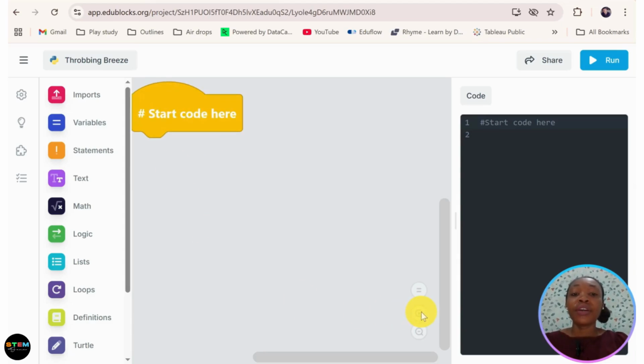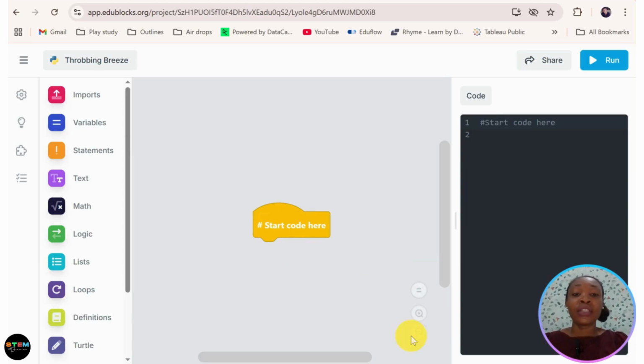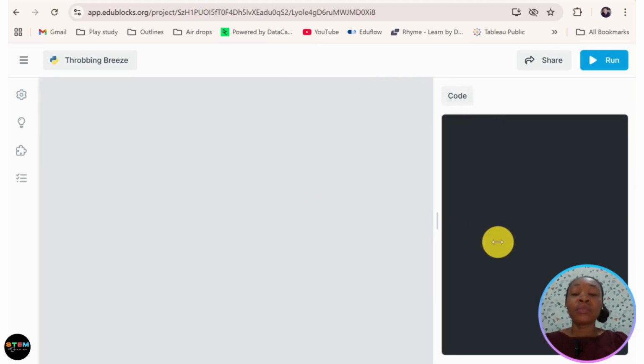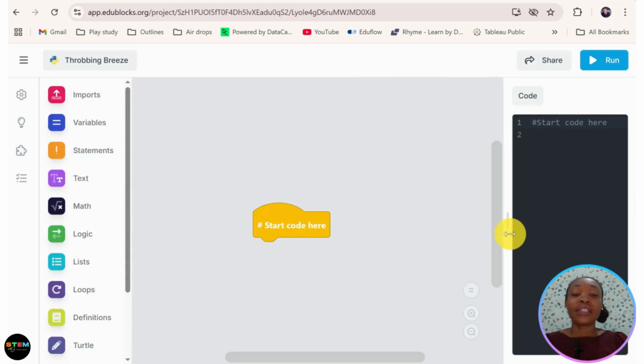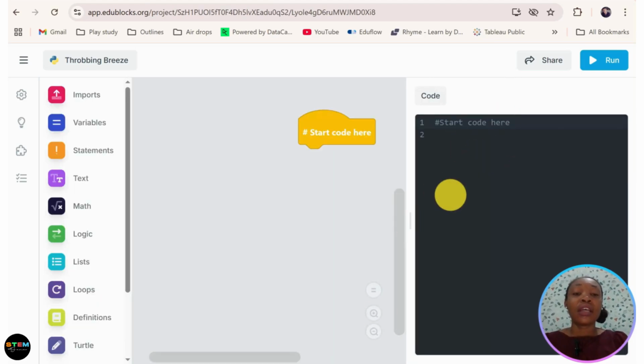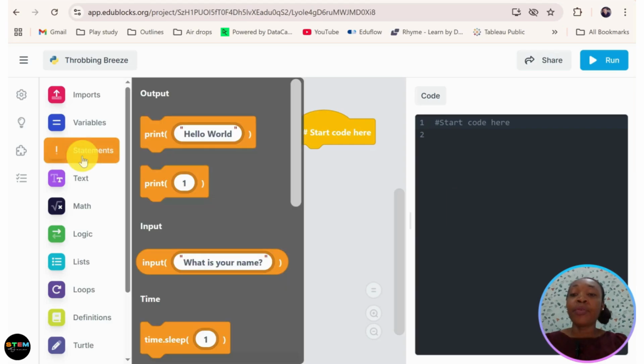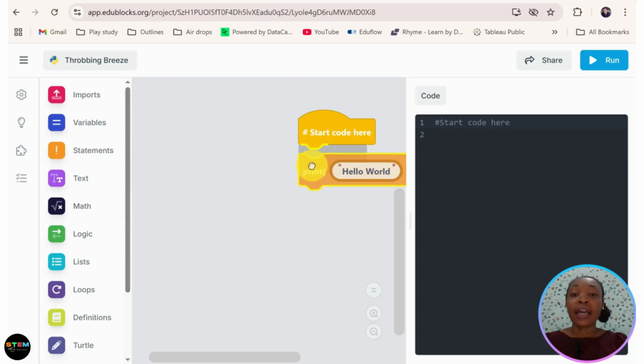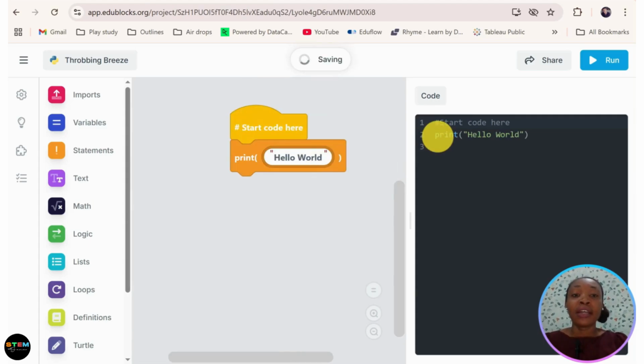You can make your blocks bigger or smaller, and you can also recenter your blocks using the icons here. You can make the editor big or small, depending on the size you want. And the black panel is the console. The console gives an interpretation of your block codes in text programming language. For example, when we drag up this block and we put it here, voila, this is what we have.